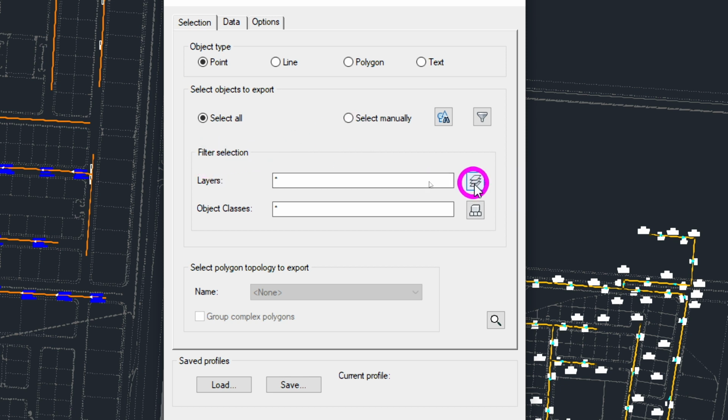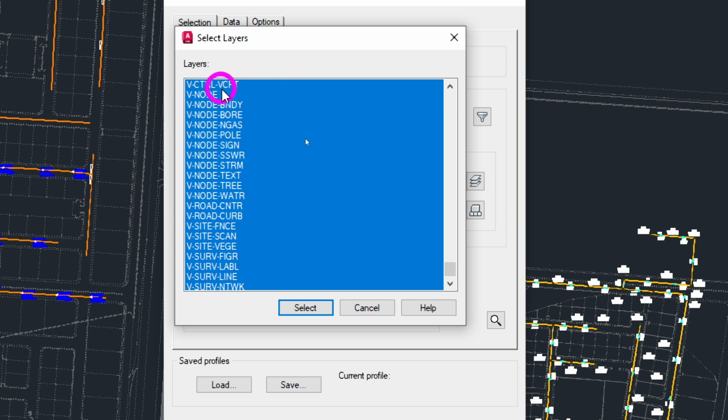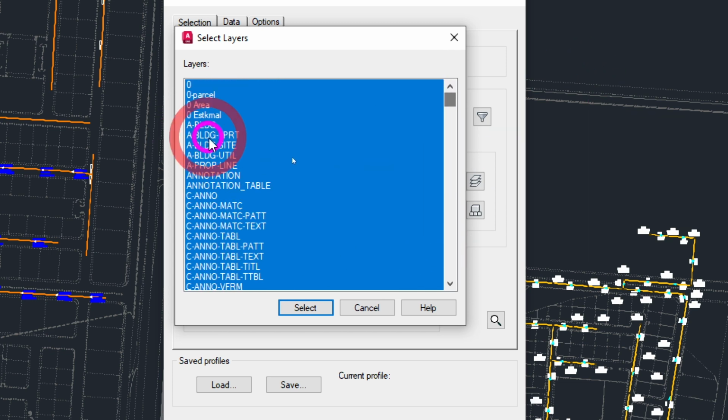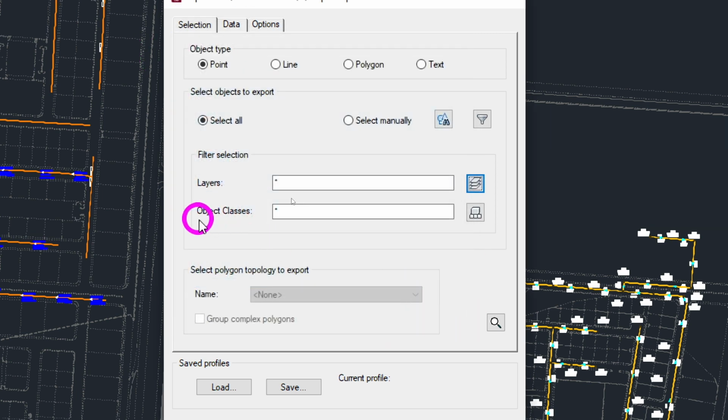If you click this, in the filter selection layers you will find all of your layers here, and you can select one by one. Suppose you want the parcel area, or center line, you just need to select from here one by one. Now there is all selected. Okay, I just click cancel.